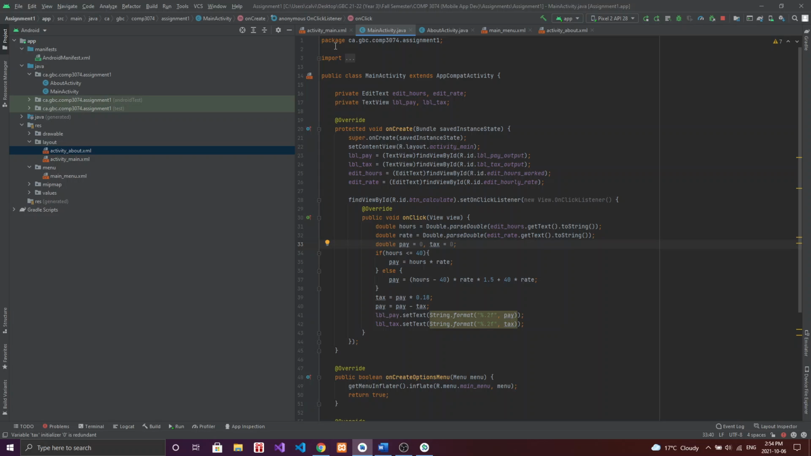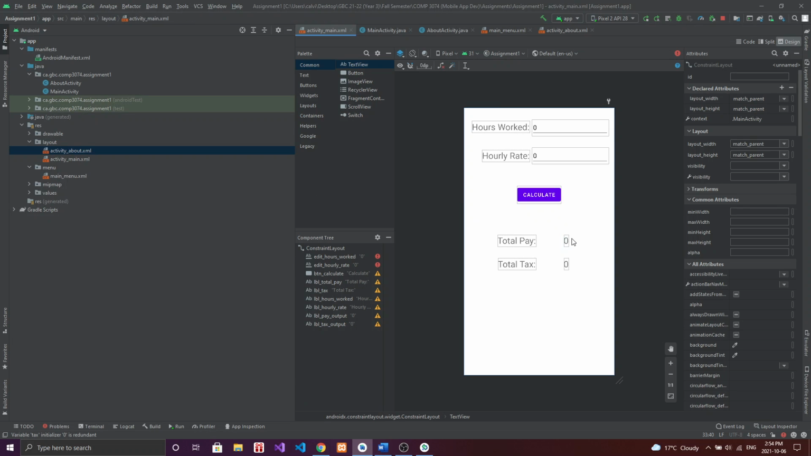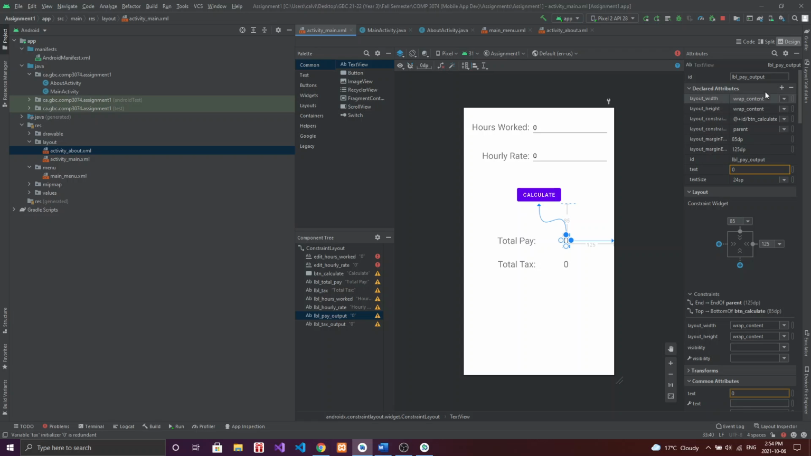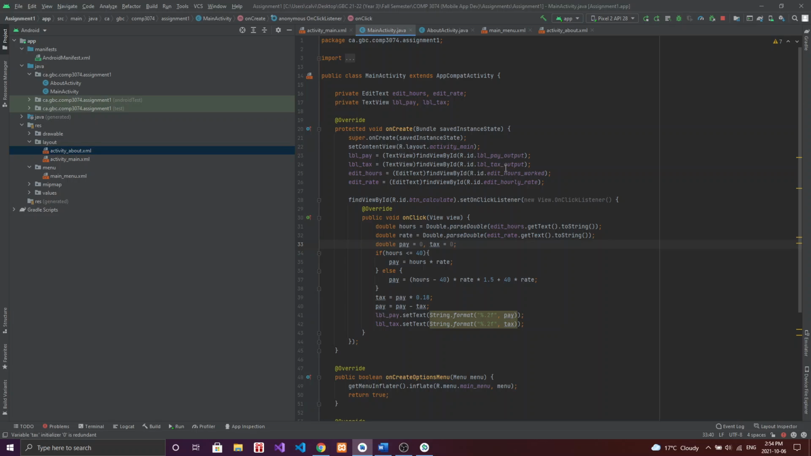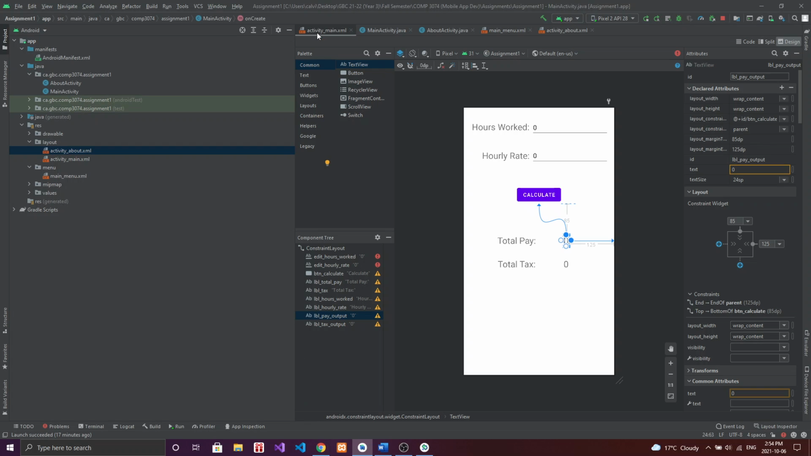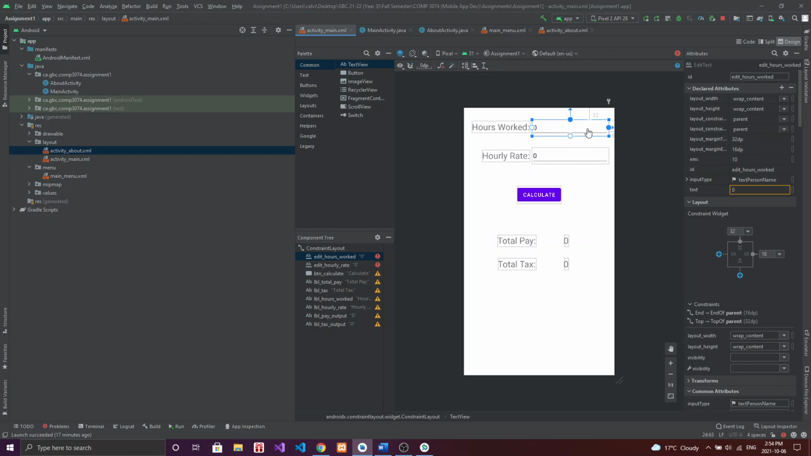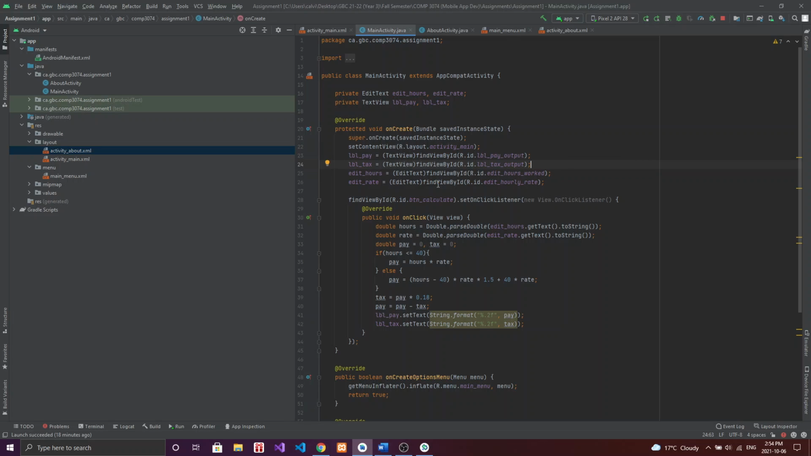You can see the pay is this one right here. We can just click on it. You can see the ID up in the top right, as I already showed you in the bottom left as well. You can see all the IDs down there. So we're getting that text view by the ID, and we're setting it to that pay variable right there. Same thing with the tax variable. With the edit hours and the edit rate variable, we are basically doing the same thing. We're just getting these by the ID, and they are just our edit text fields.